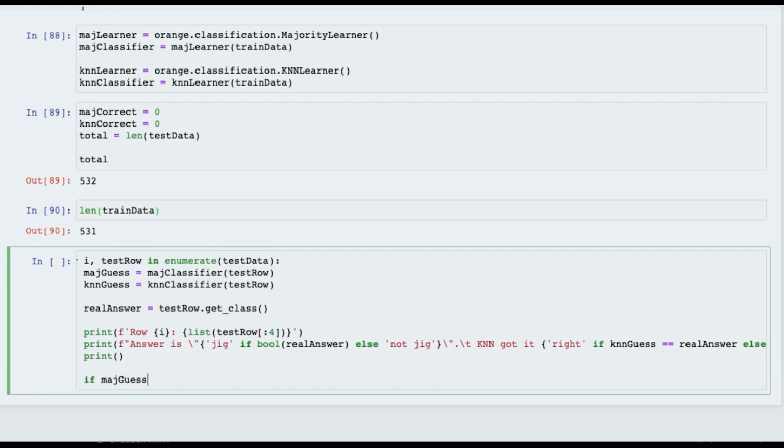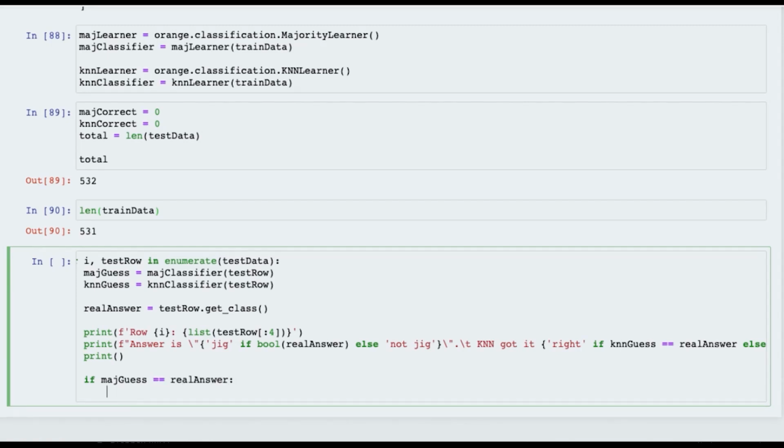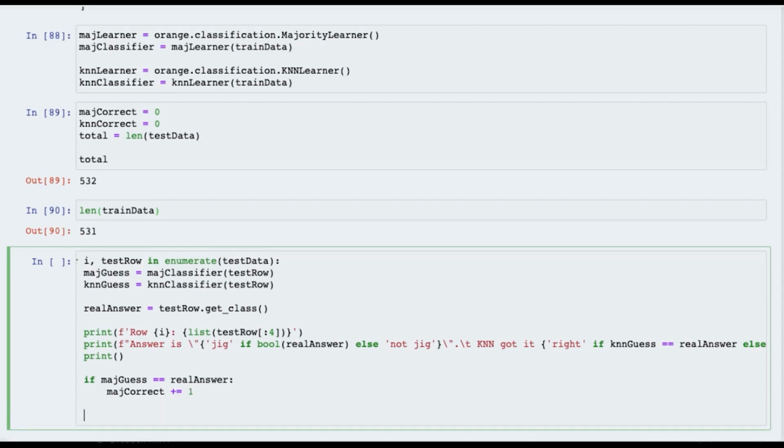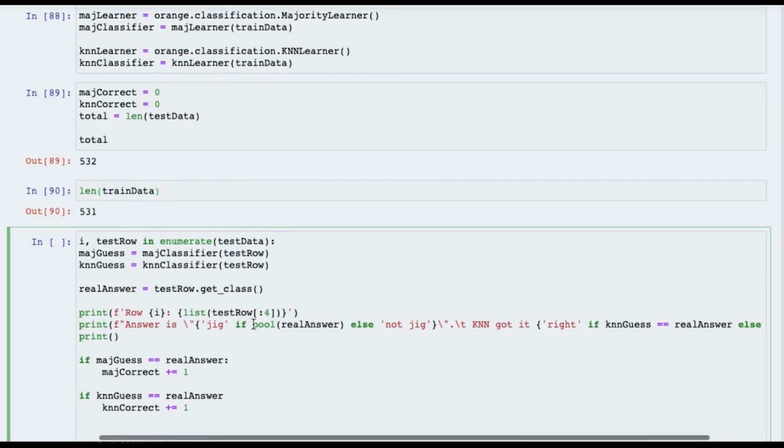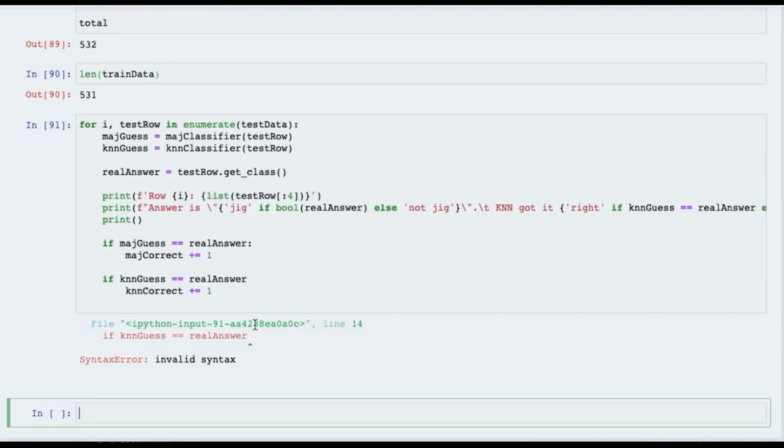If the majority guessed right, then the majority correct increments. If k-nearest neighbor's guess is right, same thing. So we're just checking at this point, how good is this? K-nearest neighbor's correct is going to be one bigger. Great. So we'll go ahead and let that run.